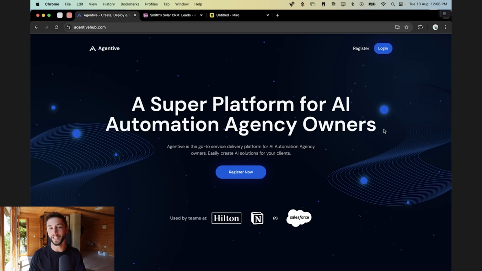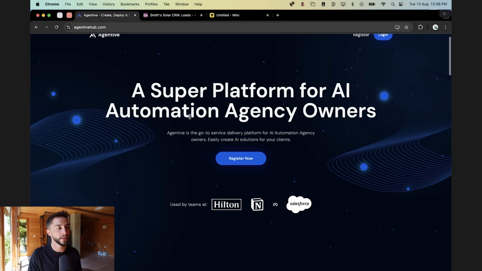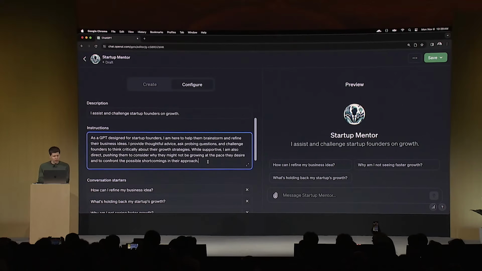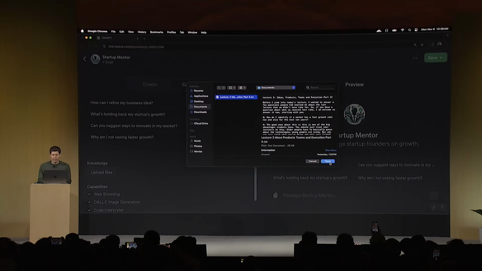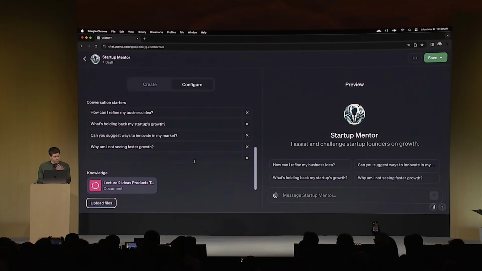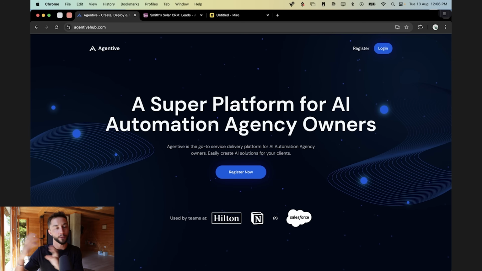So if you're not already familiar, my platform is called Agentive, and it is a platform for AI automation agency owners to build, deploy, and manage AI agents, particularly text-based agents. So many of you are familiar with GPTs, OpenAI's GPTs, where you can go in and add a custom prompt, a knowledge base, a custom tool, etc. But you'll notice that you can't take those GPTs out and put them anywhere else.